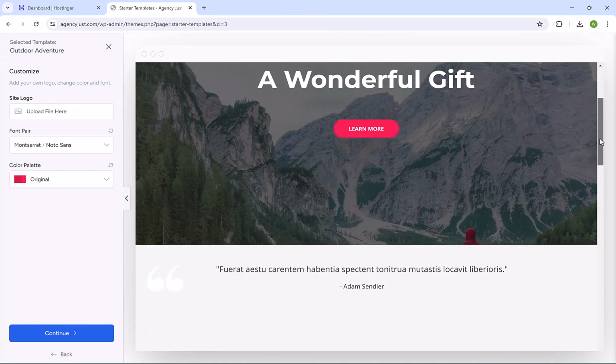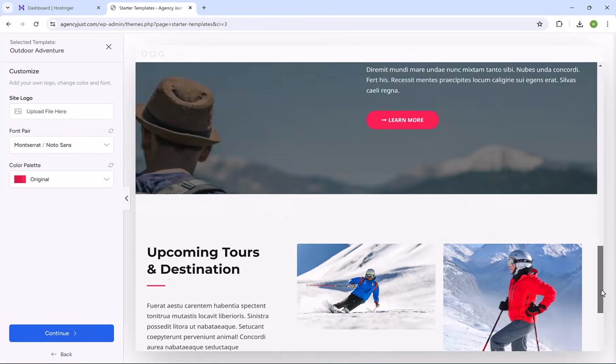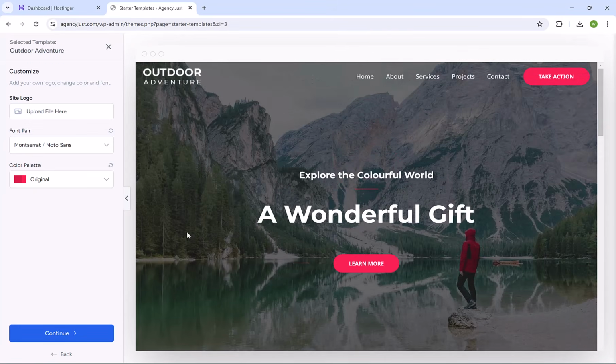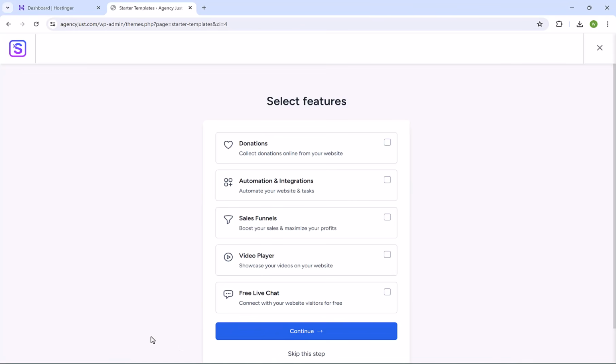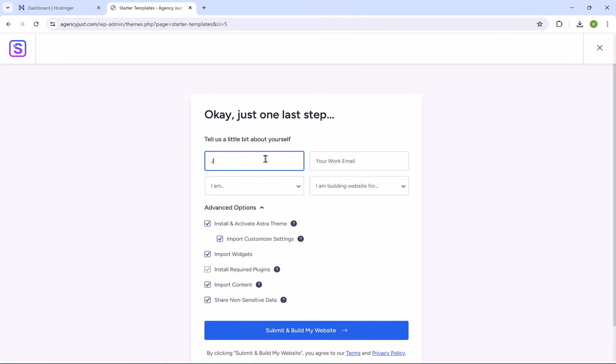And from here, you can explore all theme sections and pages. And then click down here on Continue. At the bottom of the page, you will find the option to skip this step. Click on it. Enter your first name and email. And then select here, I'm a beginner, and I'm building a website for myself or my company. And finally click on Submit and build my website.